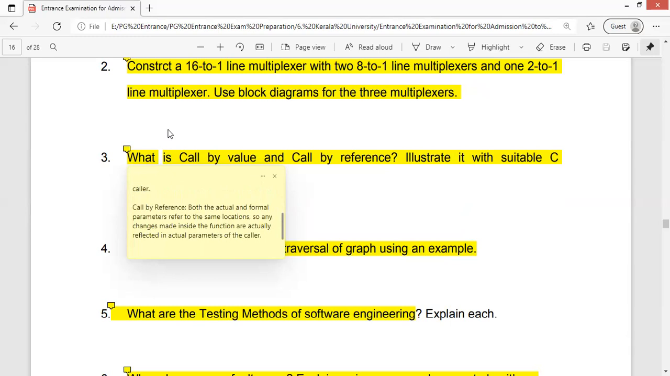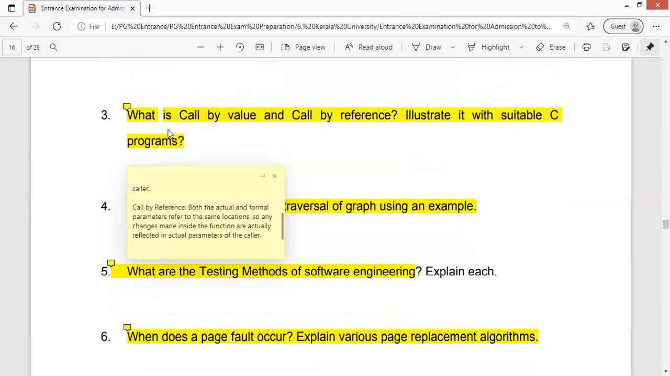Call by reference. Both the actual and formal parameters refer to the same location. So any changes made inside the function are actually reflected in the actual parameters of the caller.